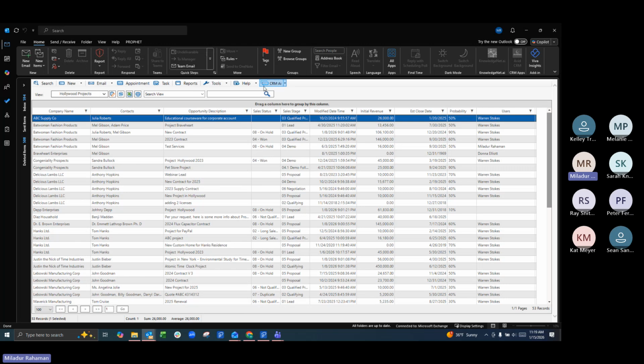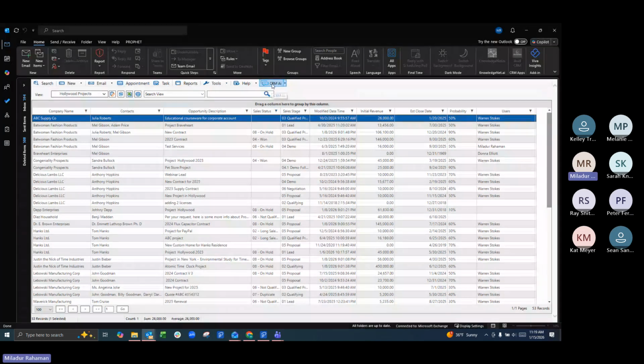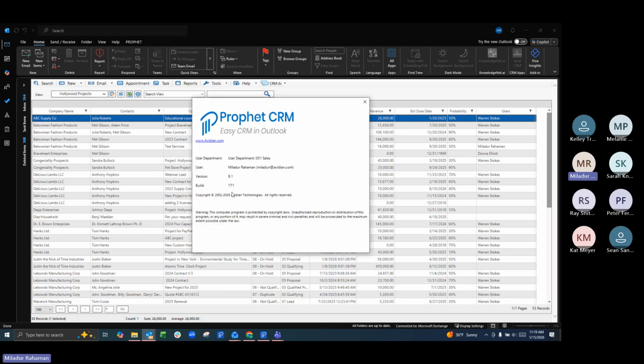As you can see, there's a button here. It's called CRM AI, just like this one here. So if anybody is not able to see this, you may want to check your version, because Profit CRM is not web-based. It uses computer software that's downloaded locally. So you need to update the software in order to get this button. If you look at your version and you're under this version here, 9.1171, that's why you're probably not seeing it.